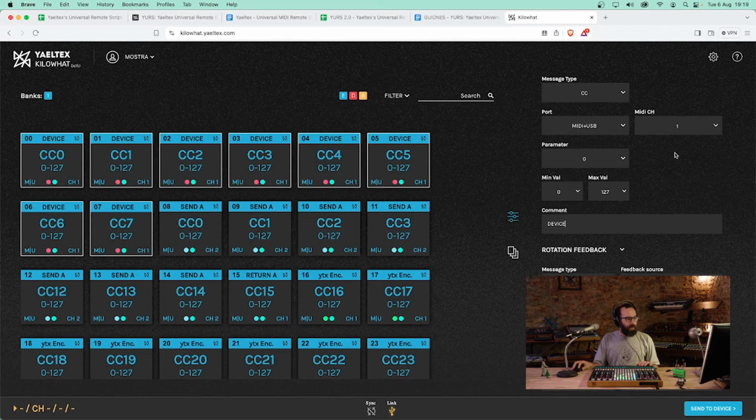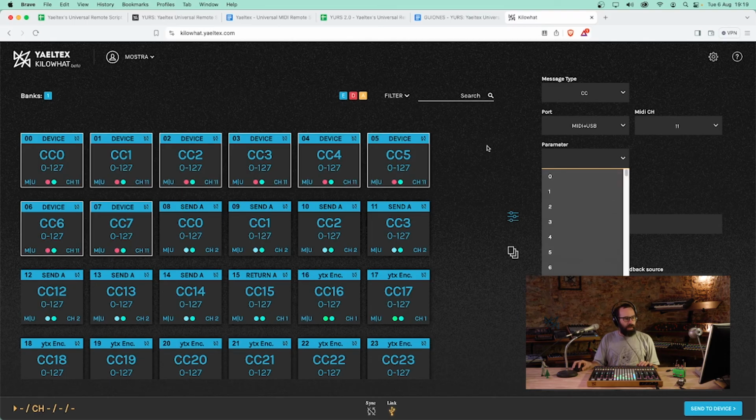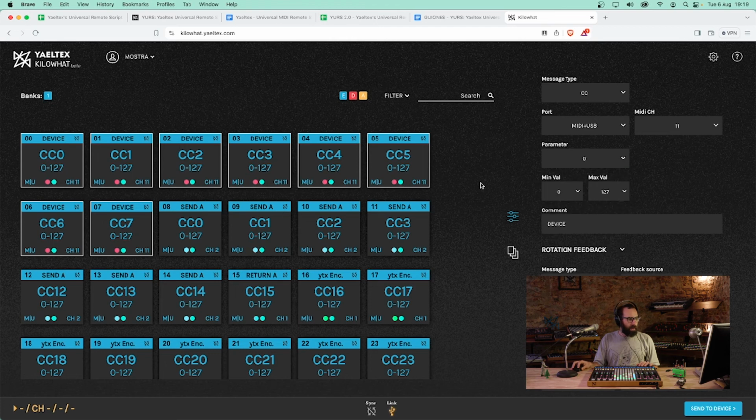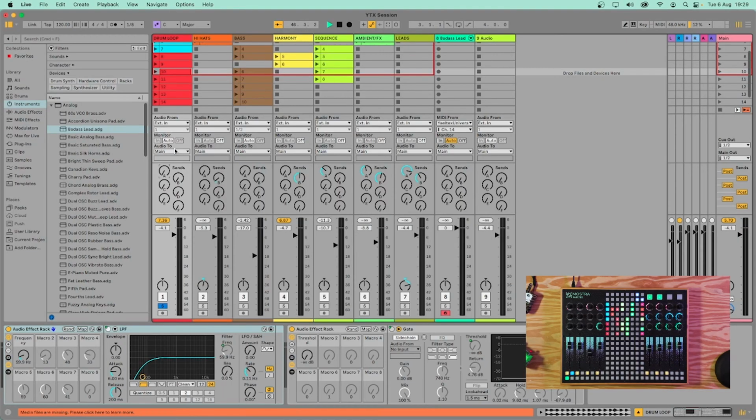I will set them up in MIDI channel 11. And they have to be from 0 to 7. They are already like that. So, and I will keep the color in red and send it to the device. So we already have everything we needed. Let's check it working. Send it to the device.